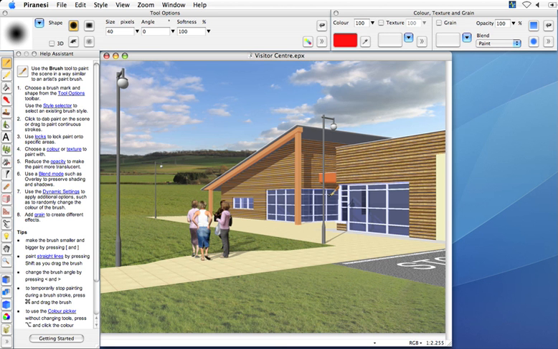When you start Piranesi 5 for the first time, you'll notice that the user interface has been simplified. Icons are clearer, and there's more space available for you to display the images you're working on. See how tools are arranged in toolbars.